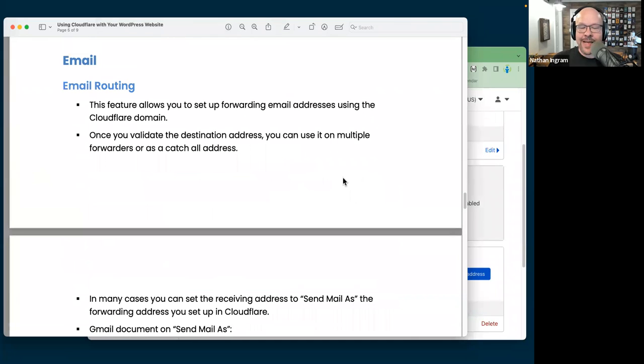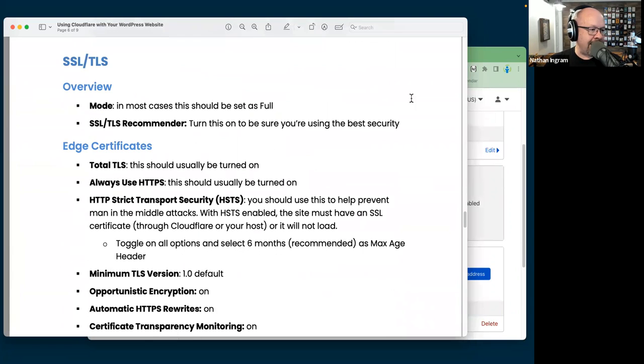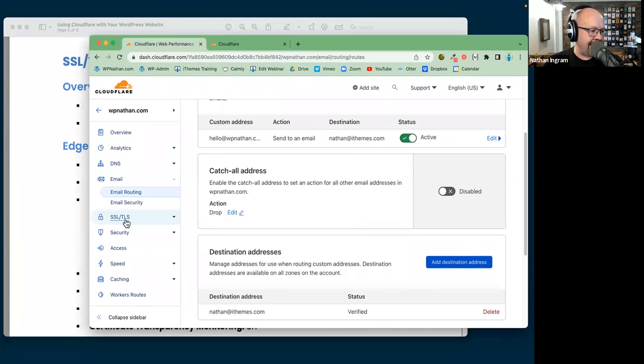Does that make sense? It's a really neat little feature. Absolutely free. Totally works. Pretty helpful. All right. So let's move into the next area here, which is the SSL TLS area, which we visited just a moment ago.